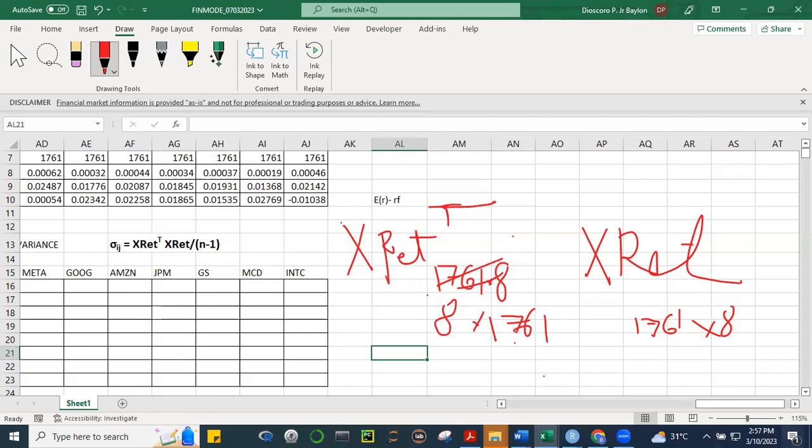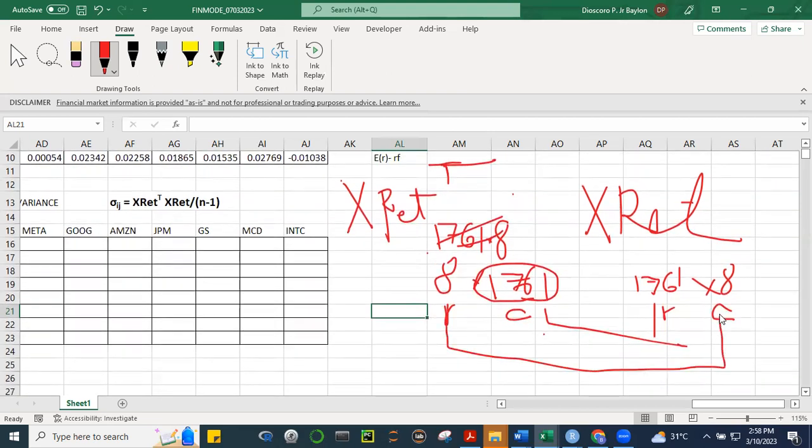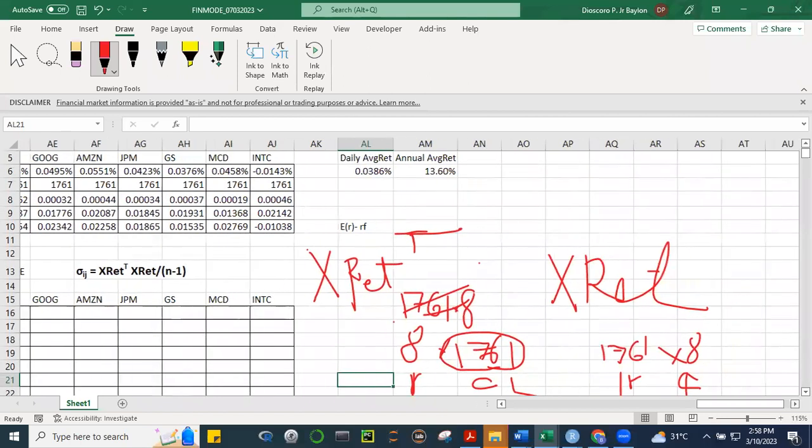Ang rule sa matrix multiplication is that the columns of the first matrix should be equal to the rows of the second matrix, kasi ito rows by columns, no? Pareho silang 1761. Okay? So multiplicable yan, and the resulting matrix is this one, 8 by 8. I don't think I discussed that, but that's a very important principle in matrix algebra.